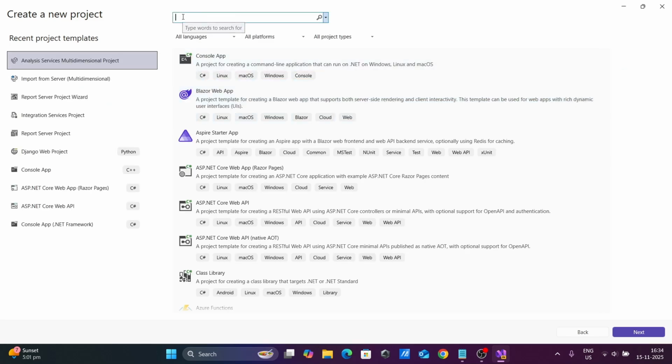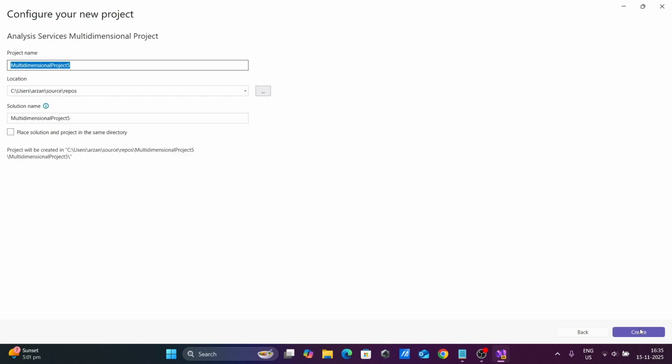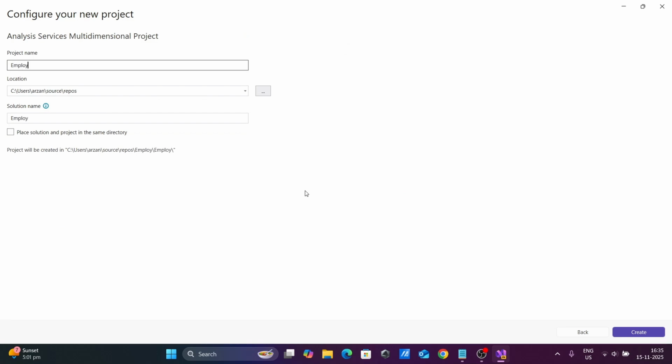Here I'm going to search Analysis. Here you have this option. Let's select Analysis Services Multidimensional Project. You can select any. Click on Next. Here giving the name Employees Tabs, and let's click on Create.